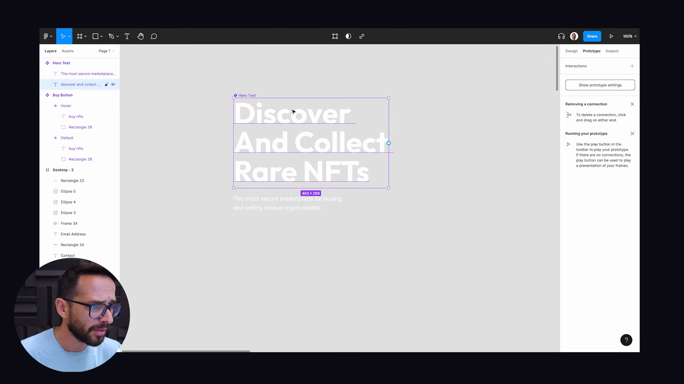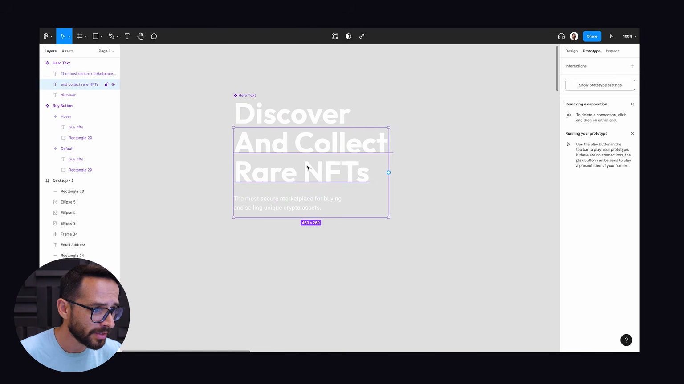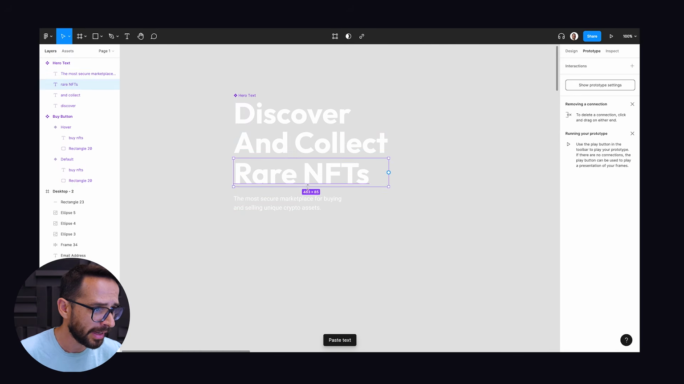But before I go ahead and create the variants, I want to break down the text. It's one element right now. I want to break it down into 3 because I will be animating each line separately. So let's go ahead and break this down into separate text elements just so that I can animate them separately.